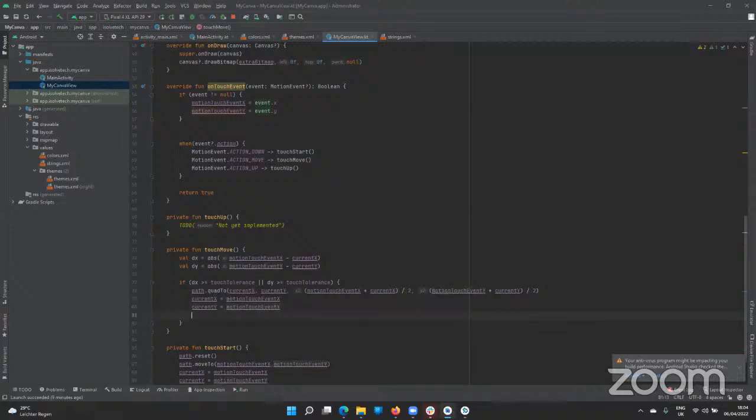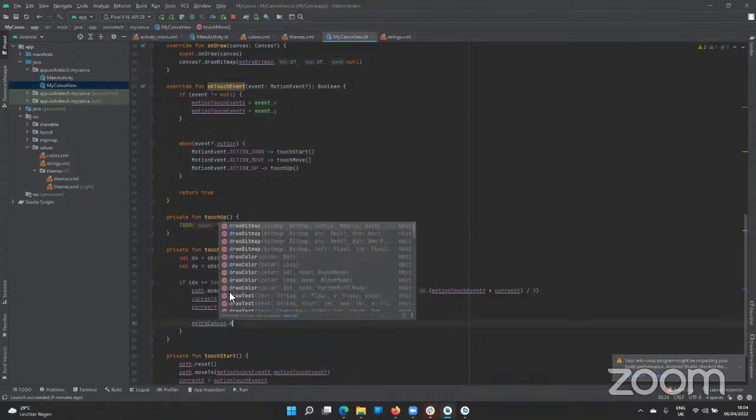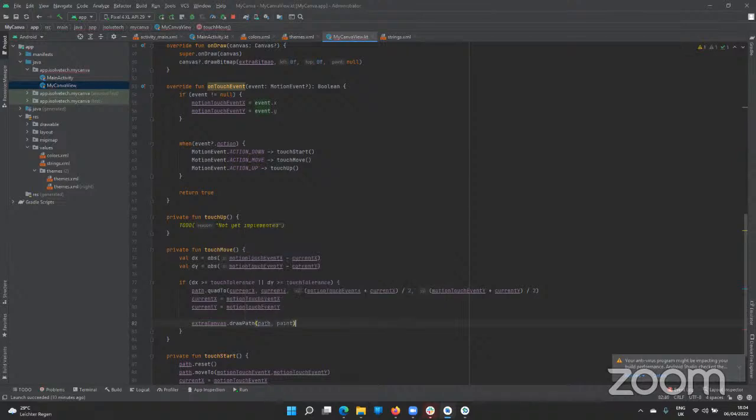Once we have done that calculation, we'll now draw the path in the extra bitmap to actually cache it. So just go to the extraCanvas dot drawPath, and then we'll pass in the path and then the paint. Once we are done, we now need to call the invalidate method. Remember the invalidate method, to redraw the view.